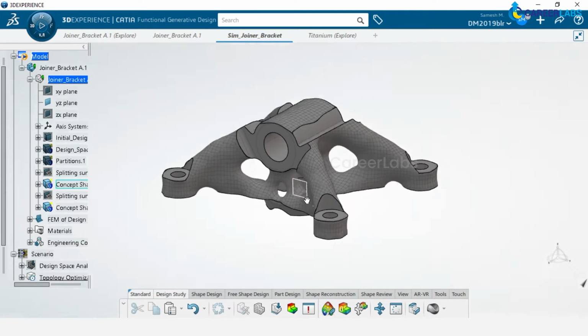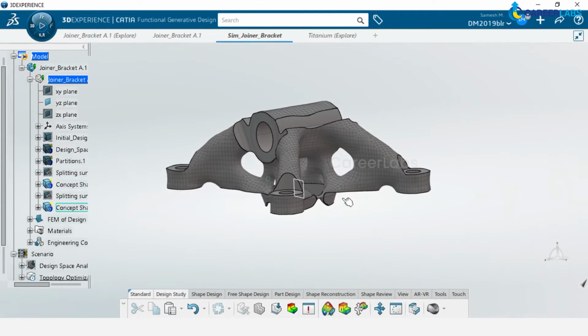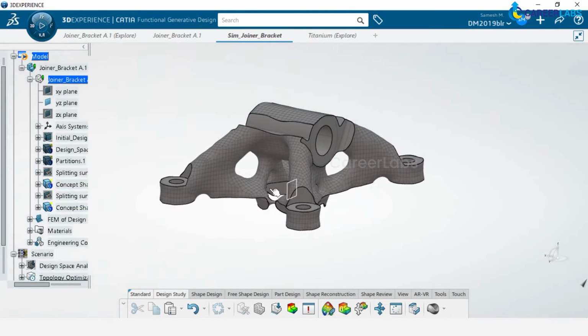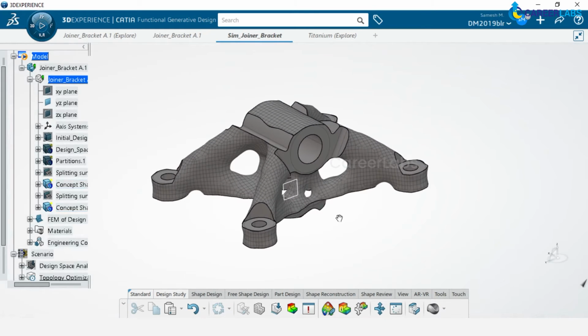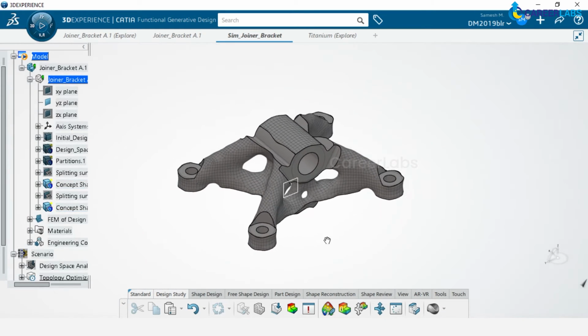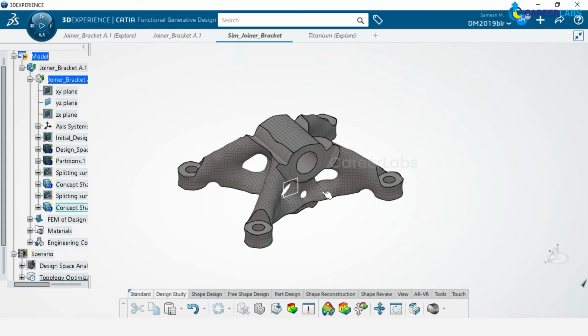So this becomes the most optimized shape wherein we can evidently show that there's enough mass reduction with a good amount of stiffness. So this becomes an input to a CAD modeling software for the further processes.